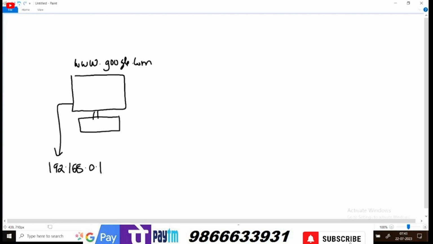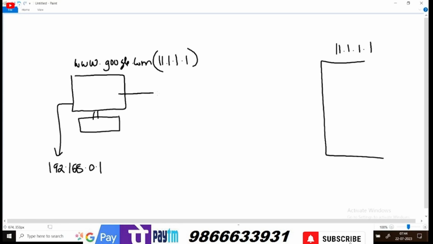Let me prove it. In your laptop, you are clicking google.com. So the google.com server is here. And what is happening in the background? What is Google's IP address? For example, 11.1.1.1. Is this IP address public or private? Public, unique in the world. So exactly, the request will go and hit here.